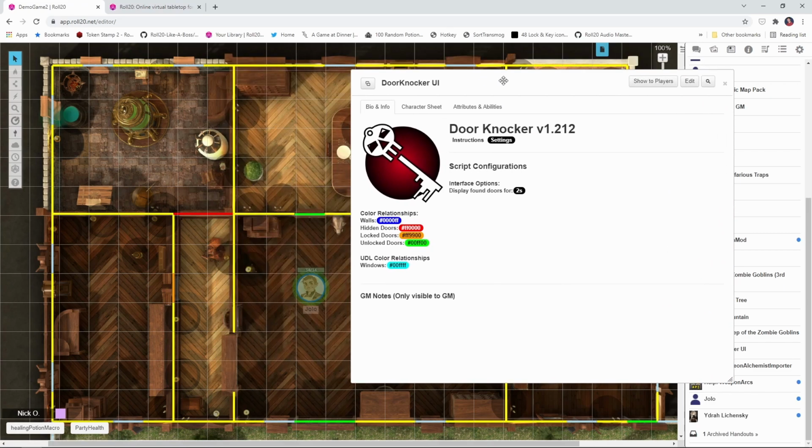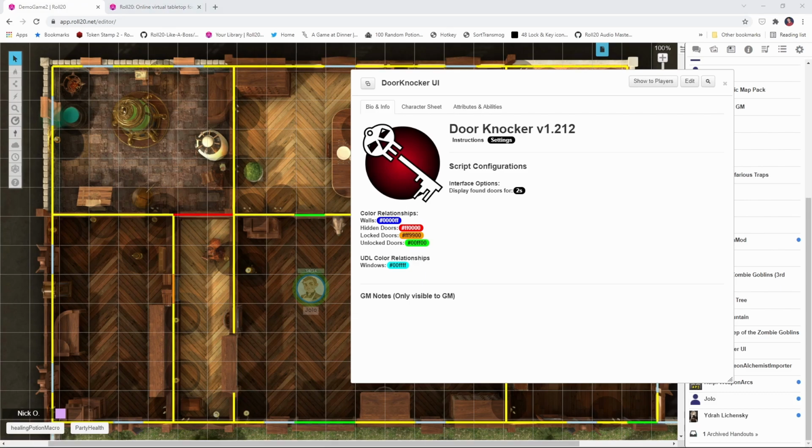And by default, you'll see that DoorKnocker has some configurations set. So it's expecting walls to be blue, hidden doors to be red, locked doors to be orange, and unlocked doors to be green. Well, our doors are all set, but our walls are the wrong color. Our walls are yellow, and DoorKnocker is expecting them to be blue. Now, it would be a huge pain in the rear end if we had to go through and change every single wall to be blue.